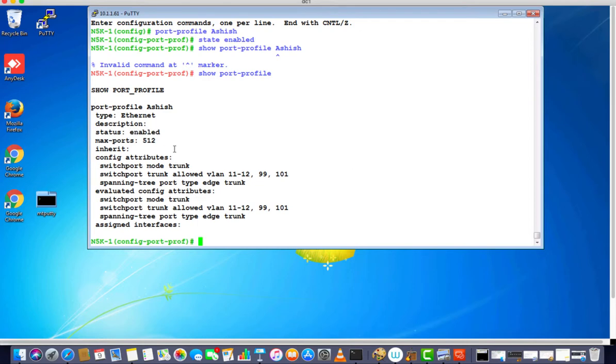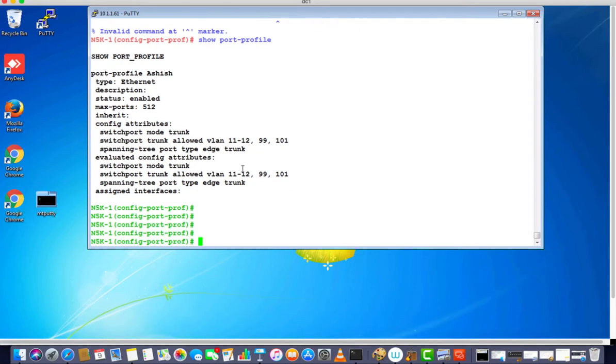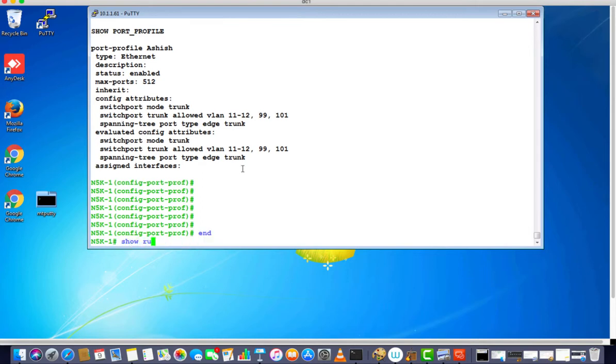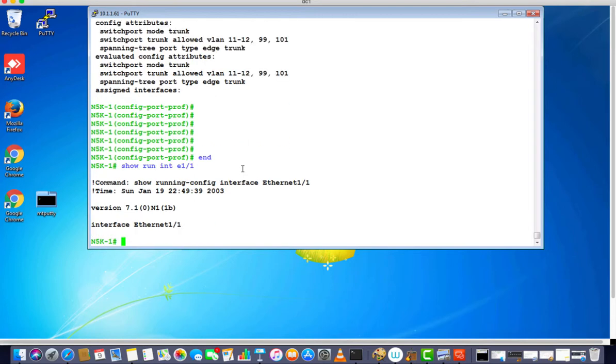Now it is saying enabled. Okay, now we need to attach it to an interface. I have one interface, Ethernet 1/1. It doesn't have any configuration, so I want to attach it or reference it to this one.